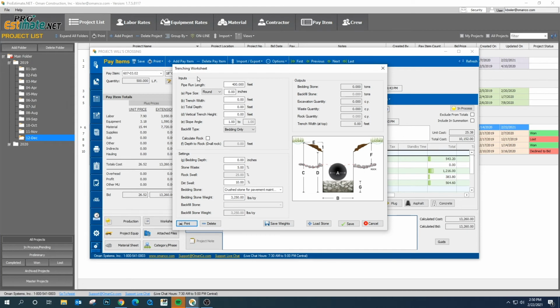I'm going to leave 400 feet as the pipe run length. Under that is where I can select the shape and size of my pipe, so I'm going to stick with round and fill out that 18 inches. Under trench width, I'm going to go with 3 feet, total depth 3 feet, and trench height 4 feet. Slope angle I'll keep as 1:1, and for my backfill type, I'll stick with bedding only.